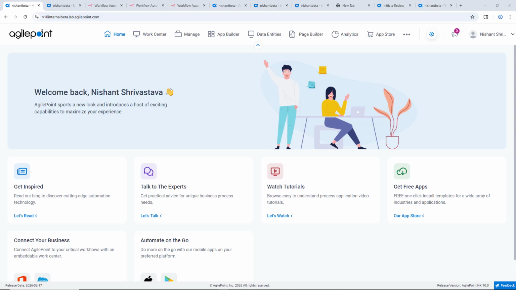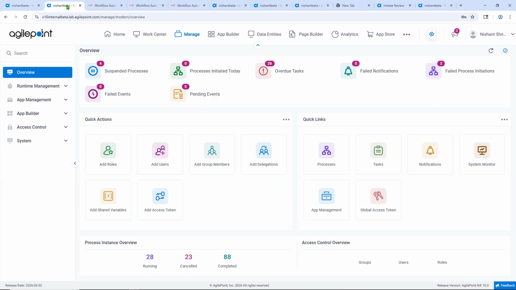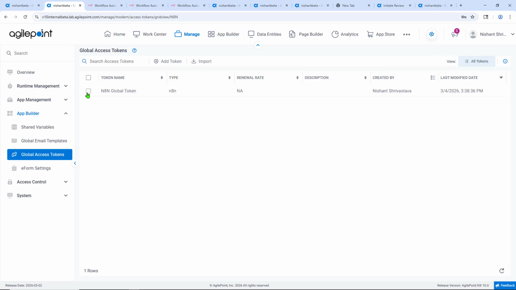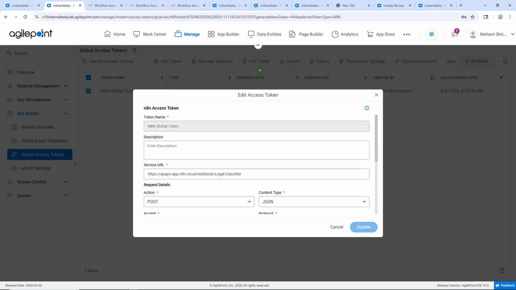So as always, we're going to start this video by creating an access token. So moving into the Manage module under App Builder, you'll see Global Access Tokens. Now I'm going to set up a global token which is reusable across a number of applications, but you can always set this up on a per application basis as well. So here we have our existing N8N token. Let's go ahead and open it up.